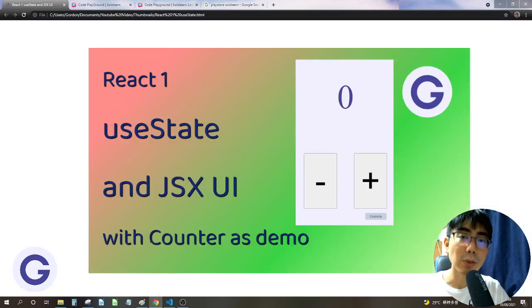This is my first React tutorial and we will learn something very basic. We will learn the useState React hook and we will also try to build a simple counter as the demo to use useState. And I will also design this UI with JSX styling.